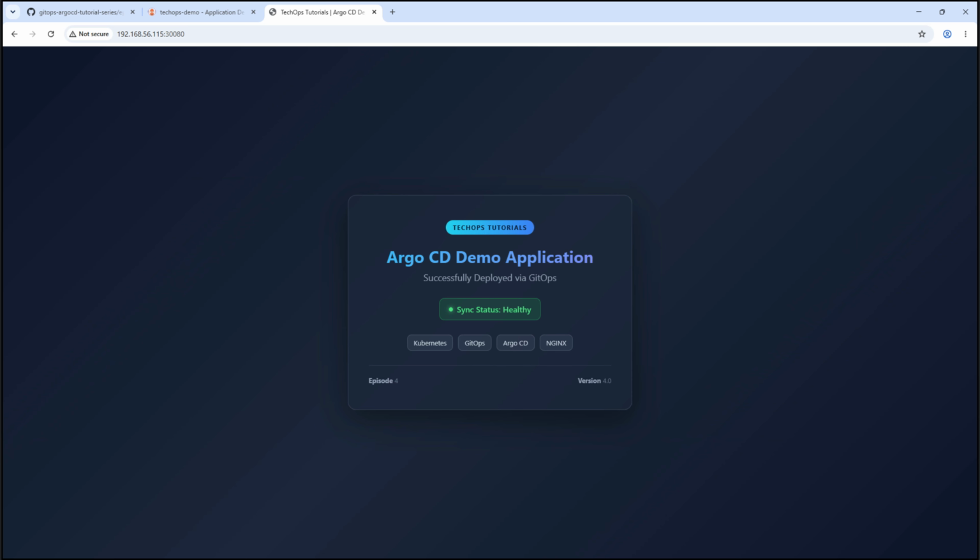Now we will see Argo CD rollback. I will deploy a new version. Go to the terminal.